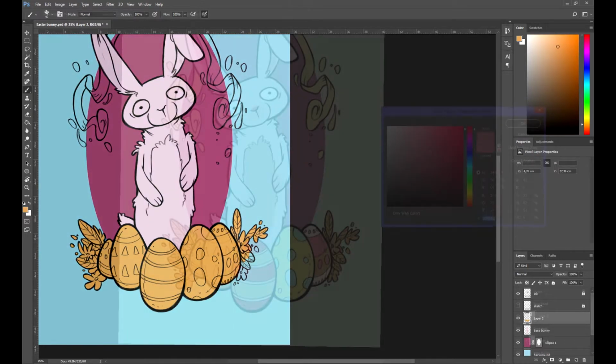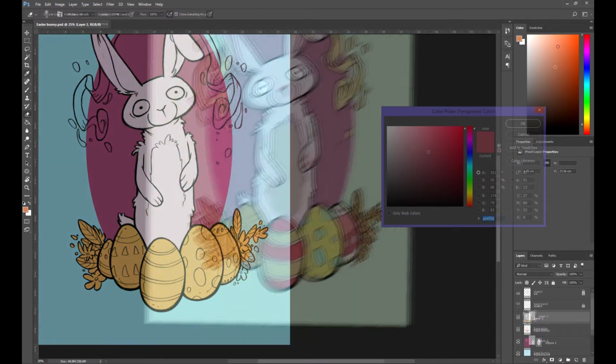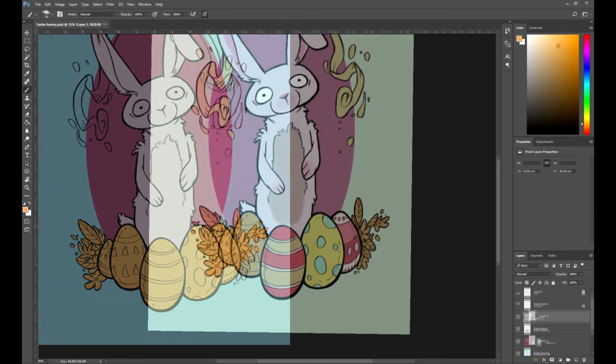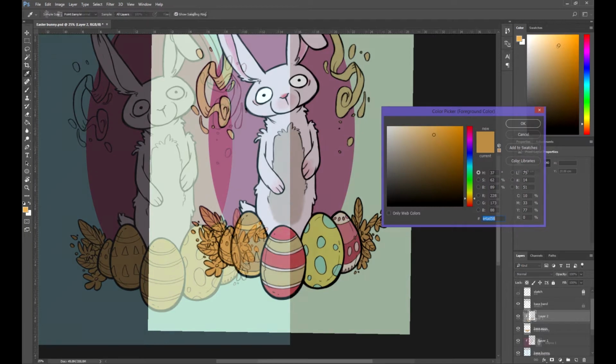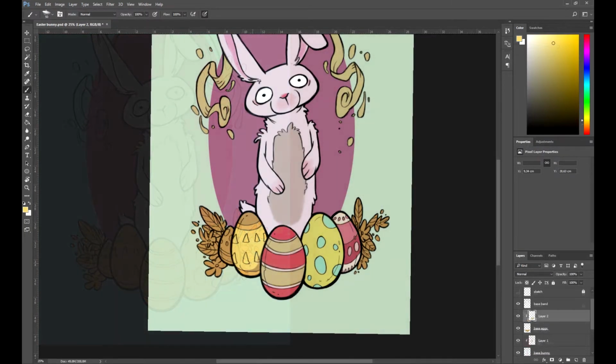I have already modified and adjusted the colors of the illustration, and I've been working layer by layer. If you press Ctrl U, you'll open the Hue and Saturation window, where you can modify the hue, the saturation, and the brightness of the colors. You can work more easily that way.